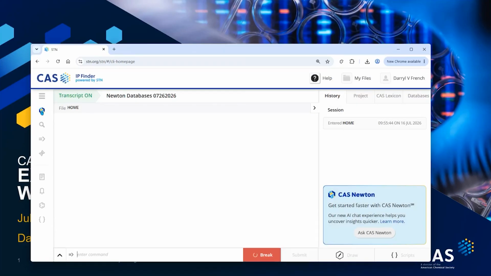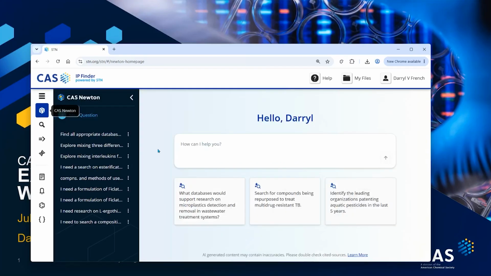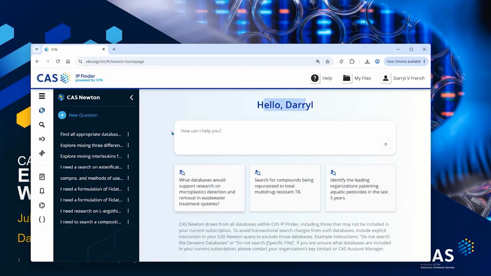And then right here in the top left is where we access STN's Newton capability. We have this branding. This is the same branding you might see in SciFinder as well if you're a SciFinder user. We'll go ahead and click on that, and it says hello, and we can just enter in free text. So that's what our focus will be a little bit today.